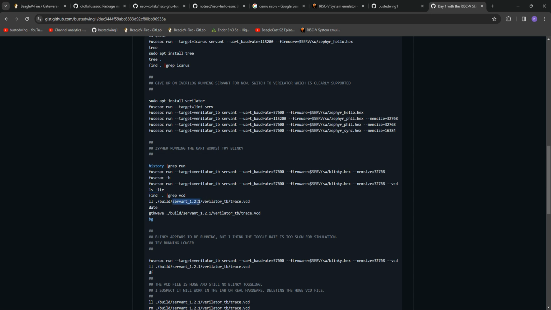And then I opened up waves to try to look for blinky. Blinky wasn't blinking because I think it blinks at around a second or so, and the simulation was only running for a few microseconds. I eventually ran it for a few hundred microseconds, and it totally swamped my disk drive, because these trace files are ASCII, so they're not compressed and they can get pretty big.